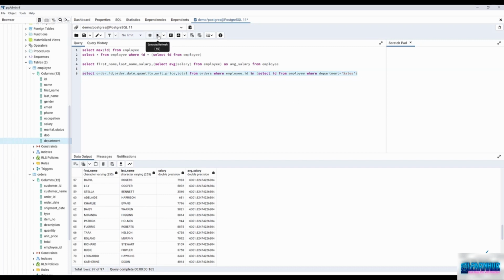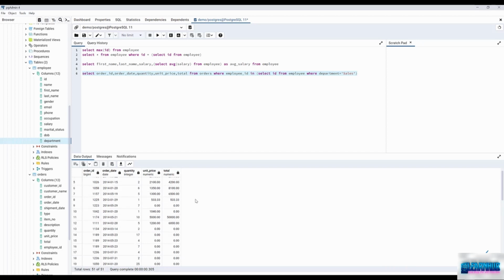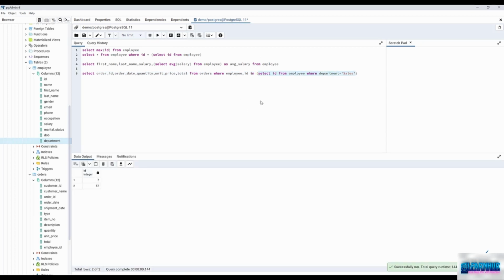Then run the query. Now we have 51 records of orders that were transacted by the sales department. Try to run the subquery alone. We have 2 employees under the sales department. This is how a multi-valued subquery works.